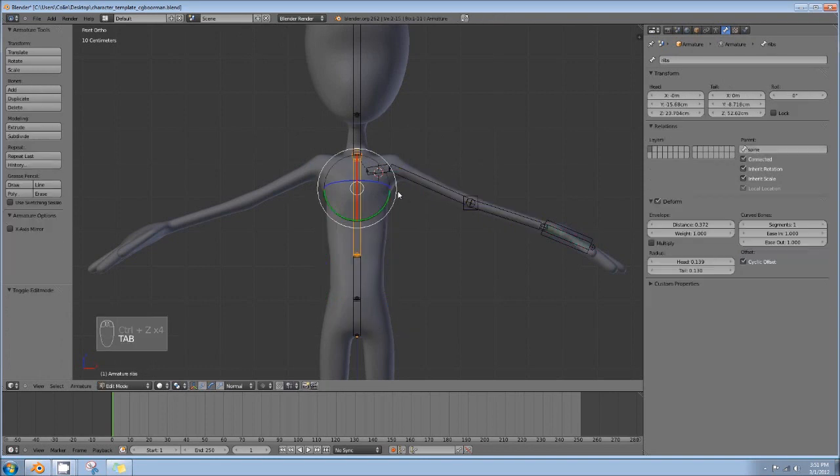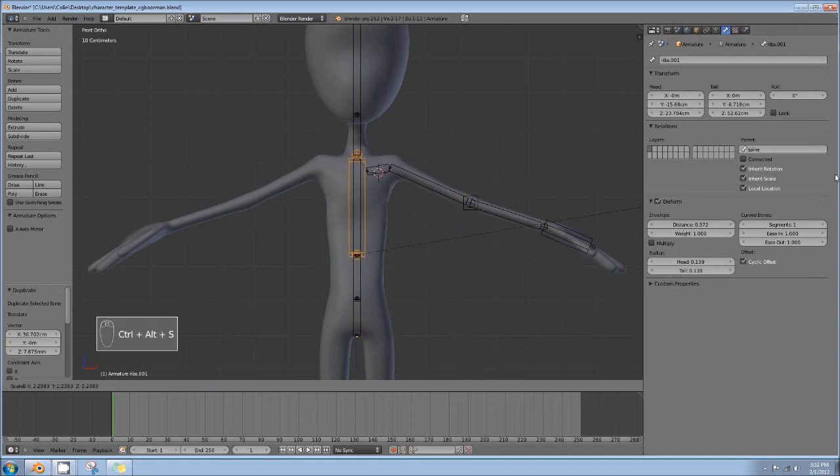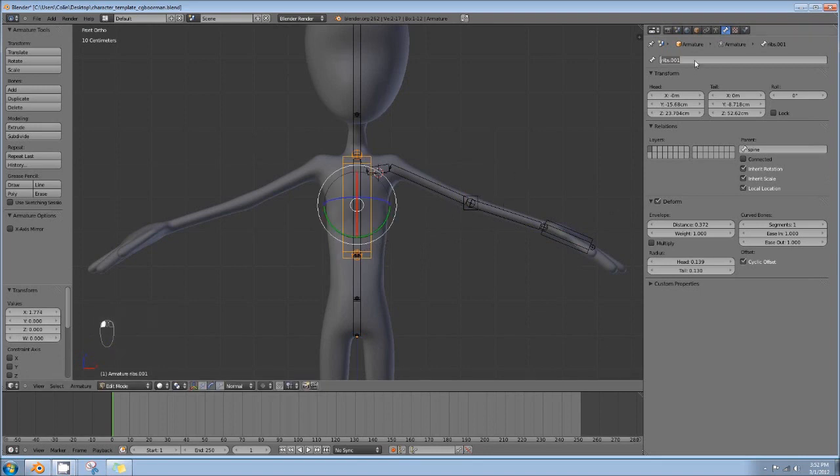I haven't seen anybody else do it quite like this, or apply an IK to the ribs as well. But in edit mode, I'll duplicate the spine bone, and press Control Alt S. This is the exact same as the hand bone. I'll make that a little bit bigger. We're going to name this ribs IK, and we're going to press Alt P to clear the parent.